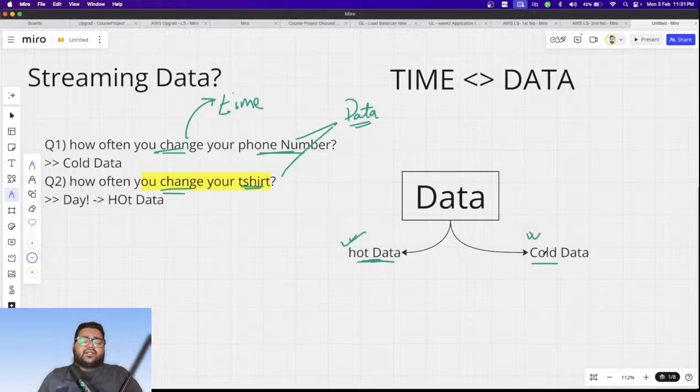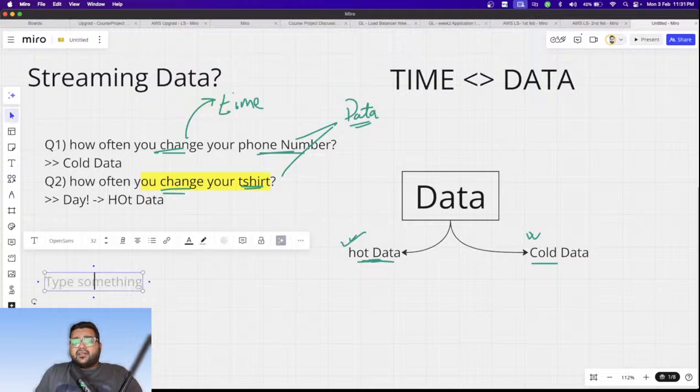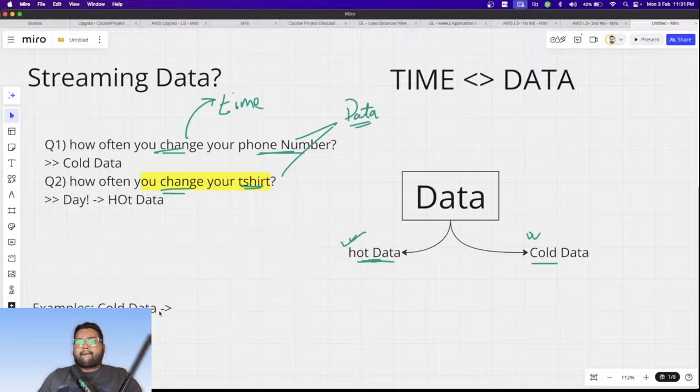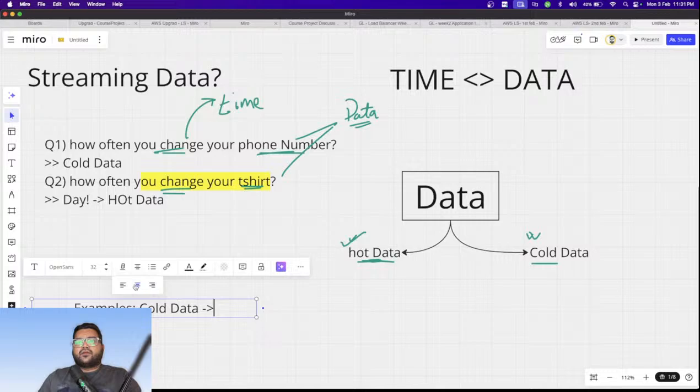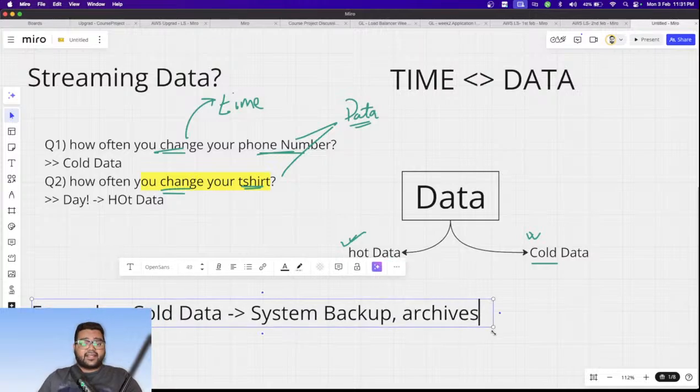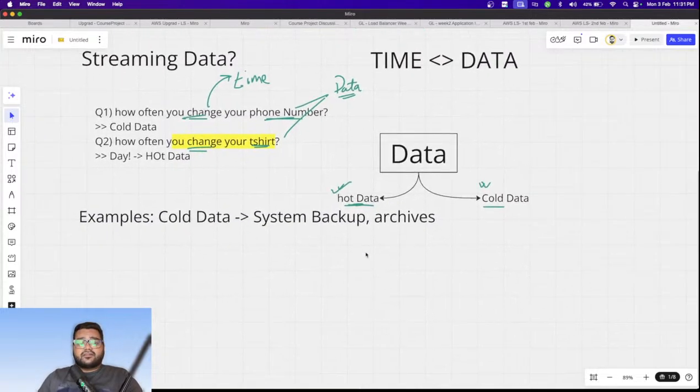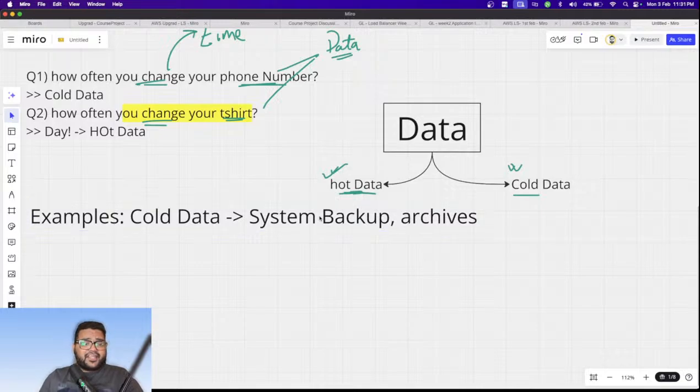What specifically I wanted to highlight here is, okay, fine, let's understand the meaning of hot data and cold data. So let's take up some examples. Examples here for the cold data will be system backup, archives, right? Means these are the data which are historical data, right? And we are not going to change it. History never changes, right? I hope you got the point.